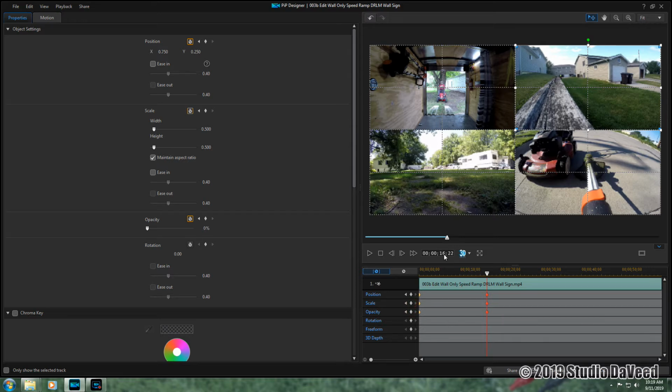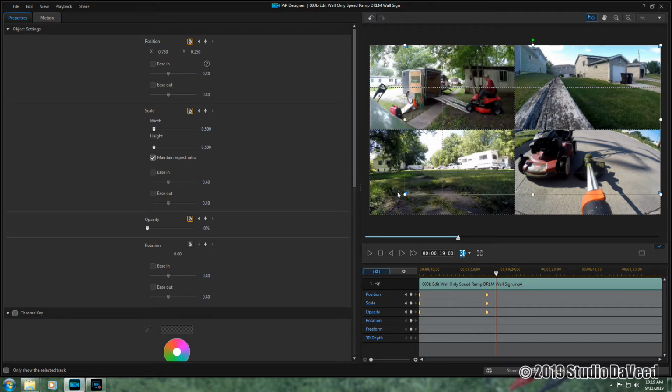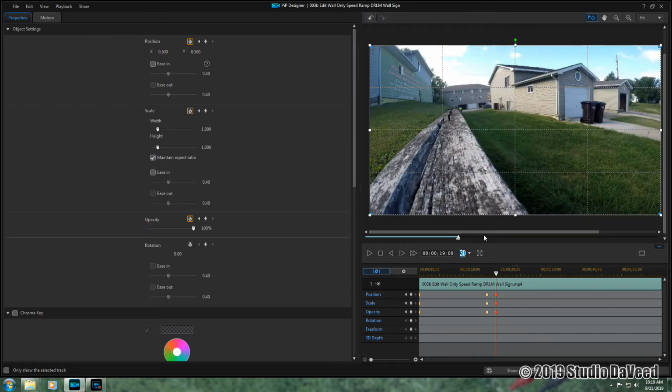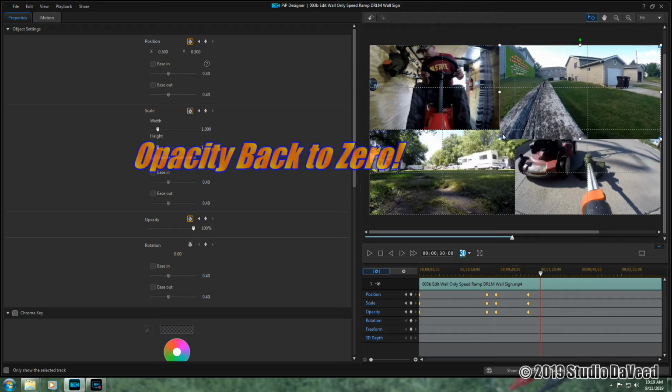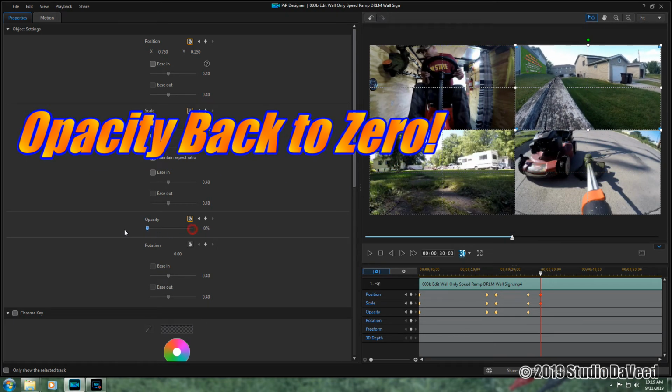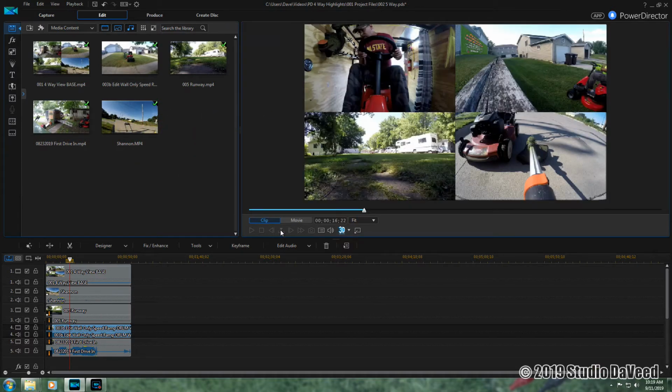Duplicate position, scale, opacity. Going to want it to come down from its corner in about a 3-second period. Come up here, grab it with your mouse, drag it down to full screen, opacity up to 100%. Now let's say we know we're going to let that hold for about 6 seconds or so. So I'll come out here, we'll go there, duplicate the markers. Back to its corner, opacity down to 0.